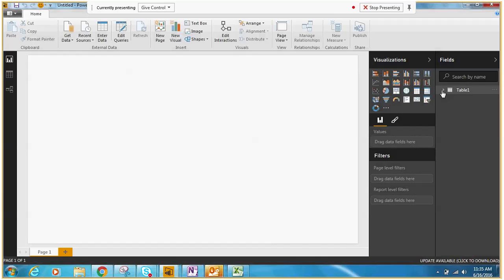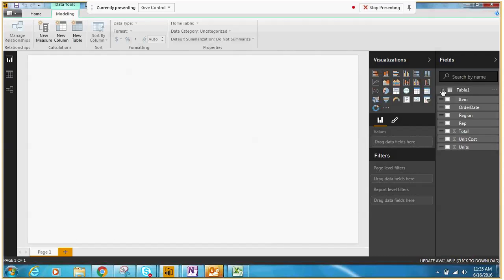And then over here on the right, you can see that table. On the right-hand side here, now that I've expanded the table, you can see all of the different fields that existed within the Excel file. So item, order date, region, rep, this type of thing. So you might be thinking, okay, well, now what do I do?